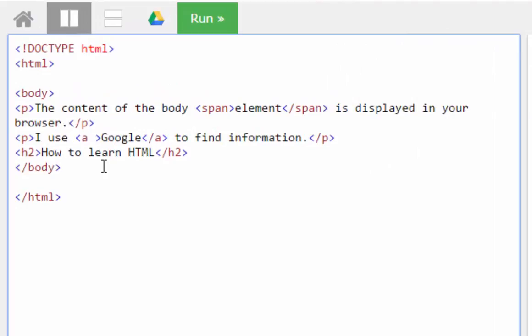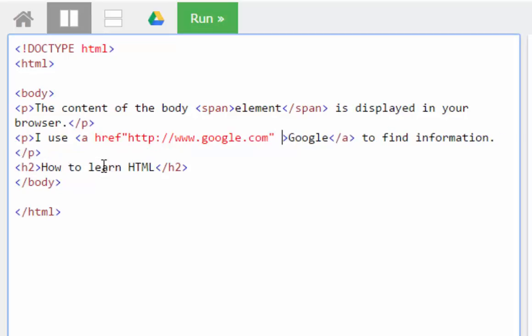We need to give it some kind of source. What are we going to link it to? The anchor is what we use to create links. So I'm going to say anchor reference. Now this is what I'm going to be linking to. And I'm going to put in http://www.google.com. And this is going to create a link.